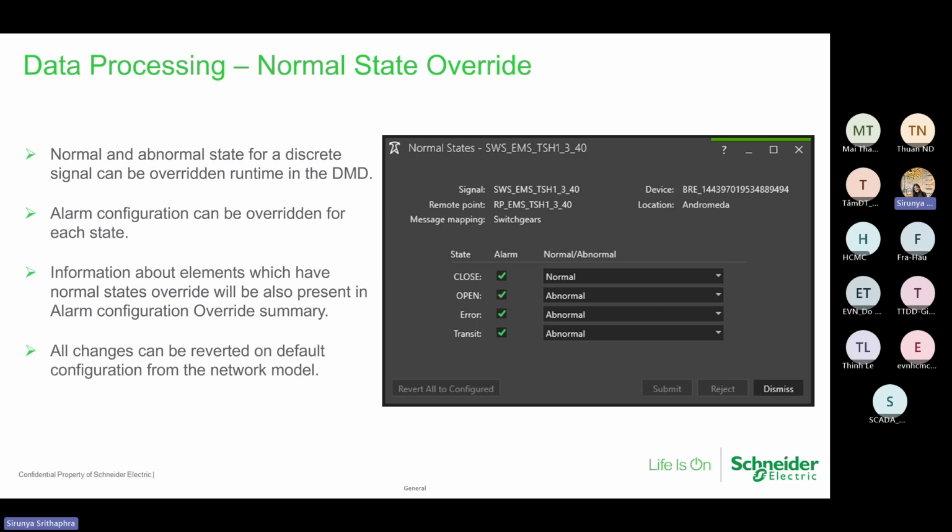And also, what is the normal value? Normally, code is normal, but some, maybe Thai split or Thai bay, go with open as normal. So we have to define it.